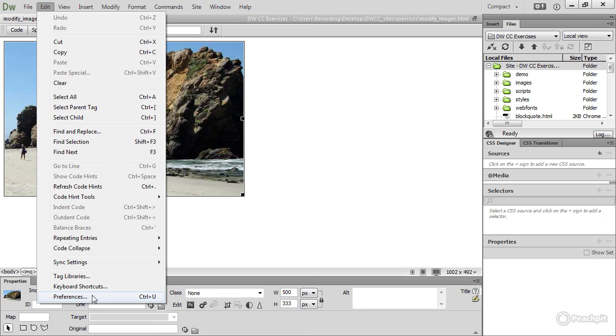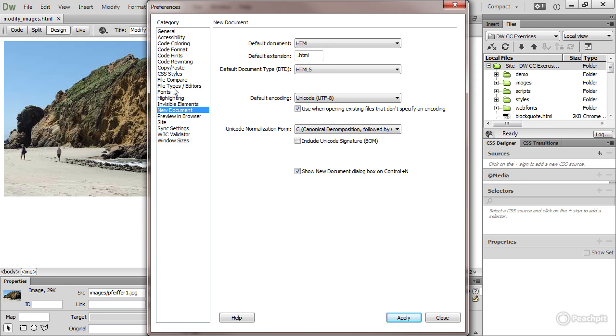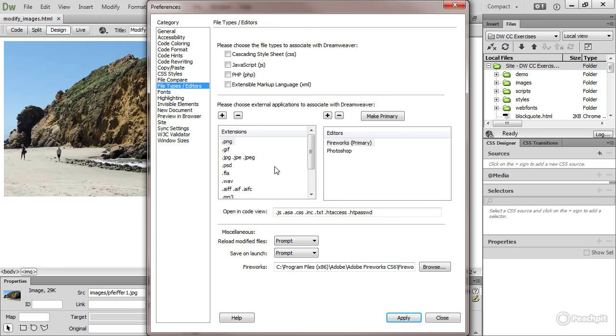On a Mac, Preferences is on the Dreamweaver menu, and the keyboard shortcut is Ctrl-U on Windows, Command-U on a Mac. And then you need to go to the File Types Editors category in the left-hand column. And this pane here, Extensions, lists all the various file name extensions. At the moment I've got PNG selected, and the editors, Fireworks is my primary editor for PNG, and Photoshop is also available.